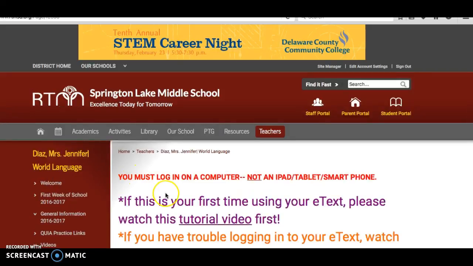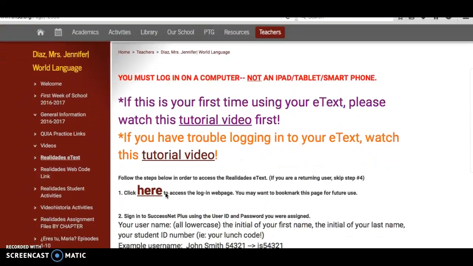When you come to our new web page, there's a reminder at the top that you must be logging in on a computer, not an iPad or tablet or smartphone, as these directions do not work with that type of device. For those devices, there's a separate app that you need to download. So this tutorial is for logging on with your laptops or with your desktops. Since this is your first time logging in, you should have already clicked this tutorial video link. It's what you're watching now.